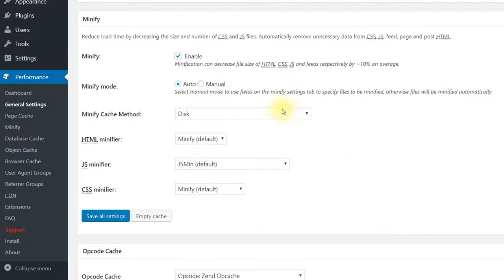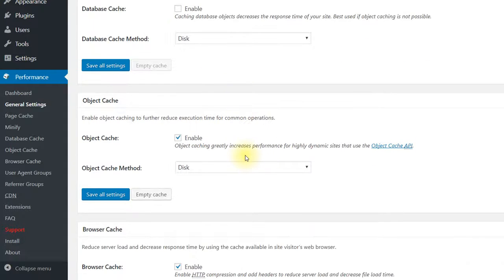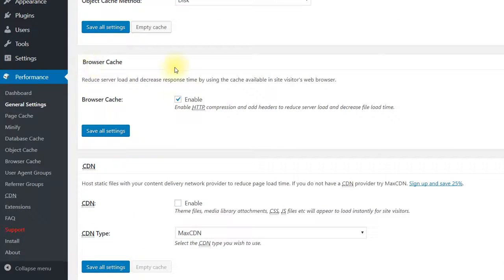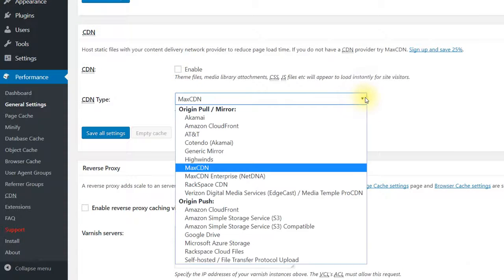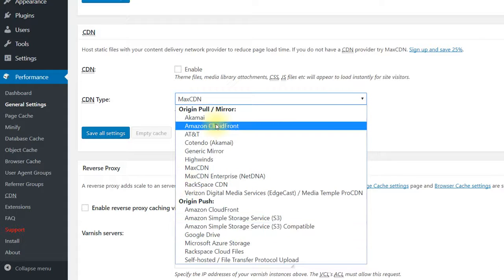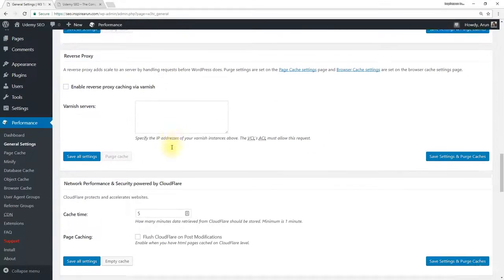Coming to Minify section, first disable this Minify and move on to opcode cache. Nowadays, most shared hosting itself offers opcode cache, whereas if you don't have, then leave it, else choose the one that you have. Coming to database cache and object cache, disable both of them. Now come down to browser cache, enable it, and coming to CDN, if you had purchased a CDN from any of these, then choose it and click enable, else leave it disabled and scroll down.